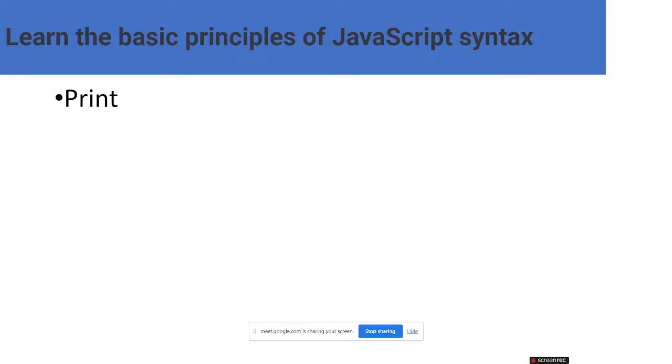When you are using C++, Python, or JavaScript, all of those programming languages have print in common. All of those programming languages need to print, and all of those work with data.